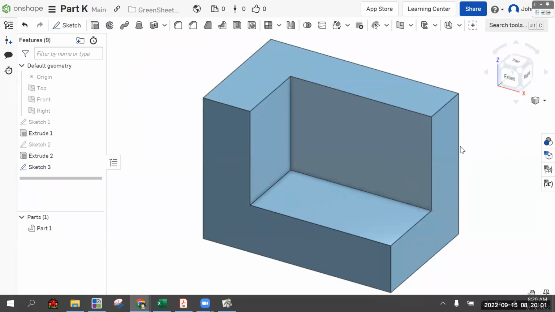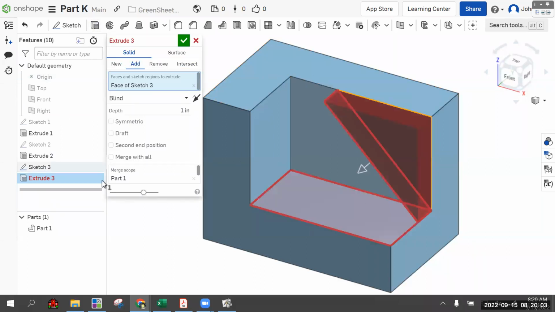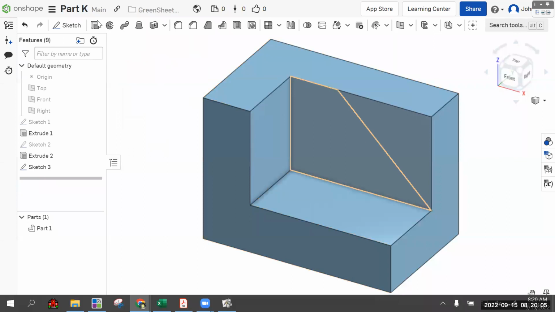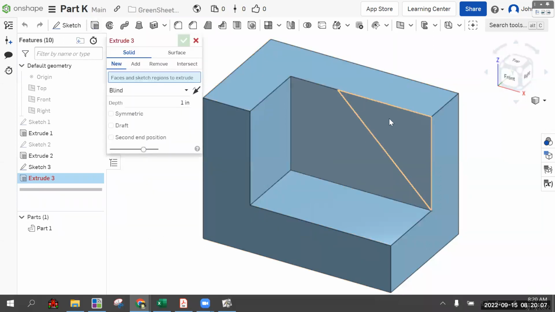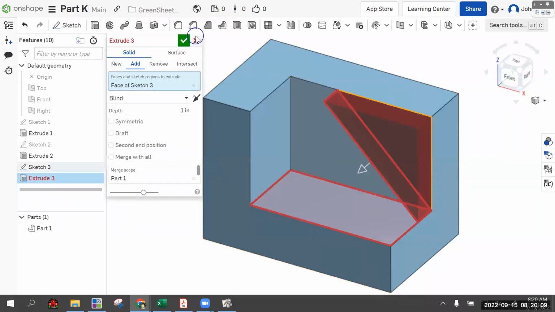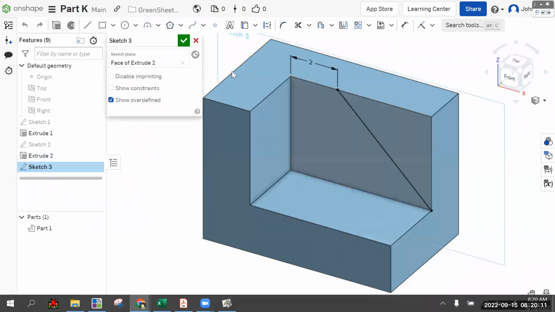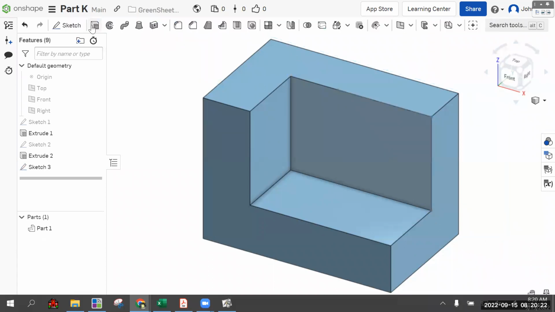We're going to go extrude, choose the triangle we want to cut. Nope, that's not right. Do I need to enclose it? Oh, I do. Okay, never mind. So before you finish the sketch, let's get lines and enclose the shape that we want. And we will finish sketch and extrude.